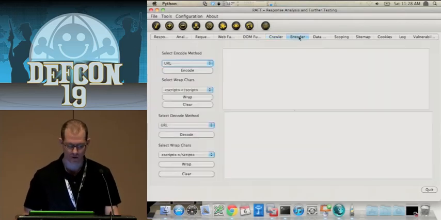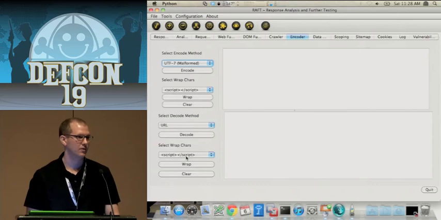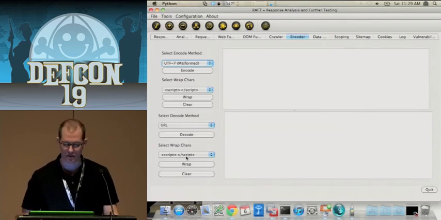We have an encoder. Probably the most interesting thing was generating malformed UTF-7. There's a lot of WAFs out there that check for UTF-7 in cross-site scripting attacks, but they don't check for malformed versions, and web browsers are more than happy to render UTF-7 if it's malformed.